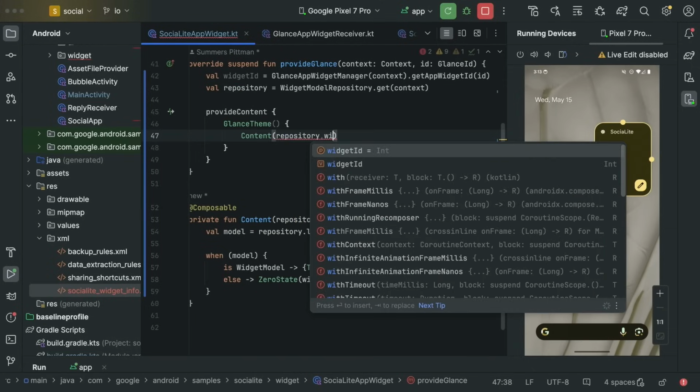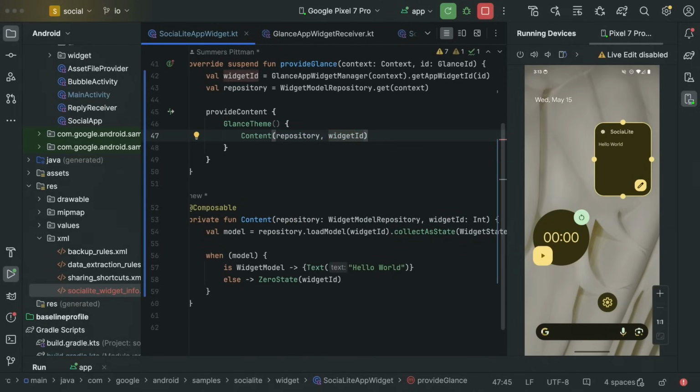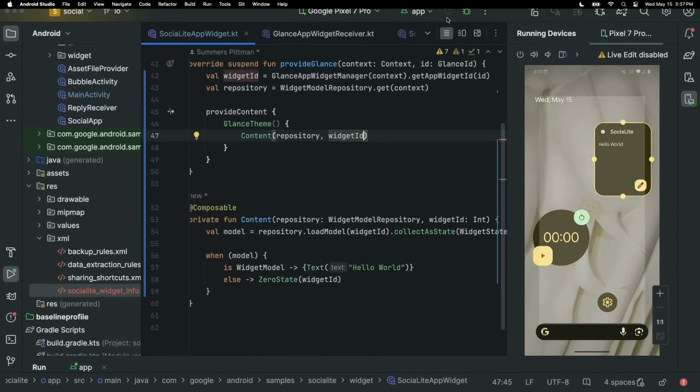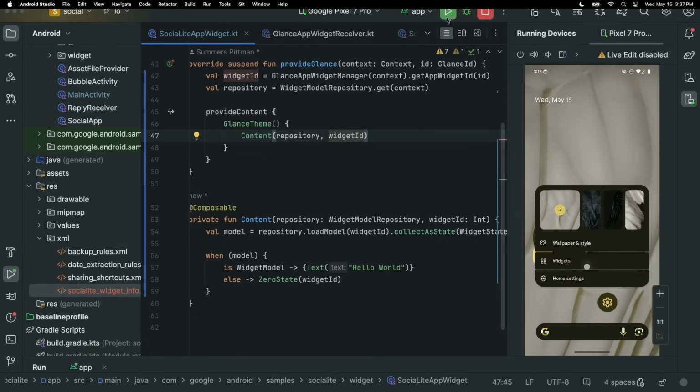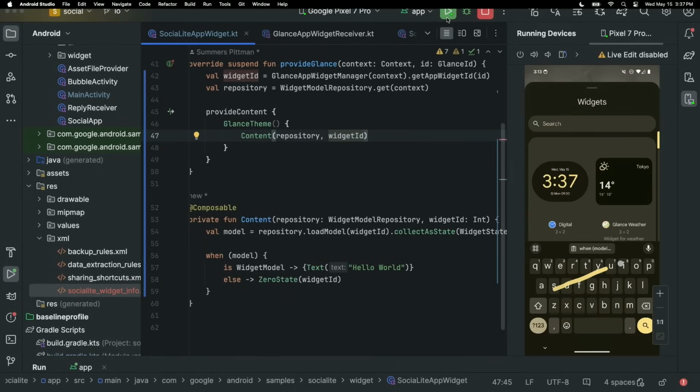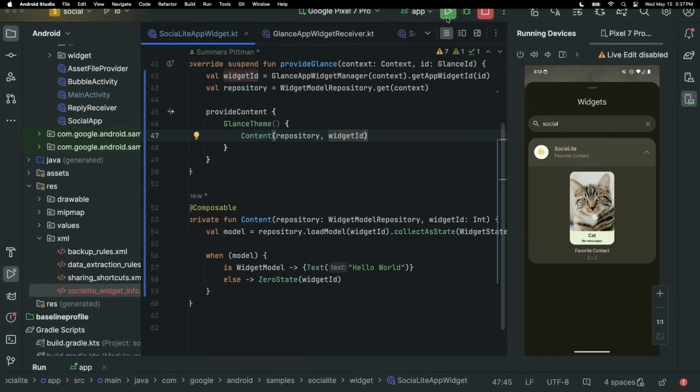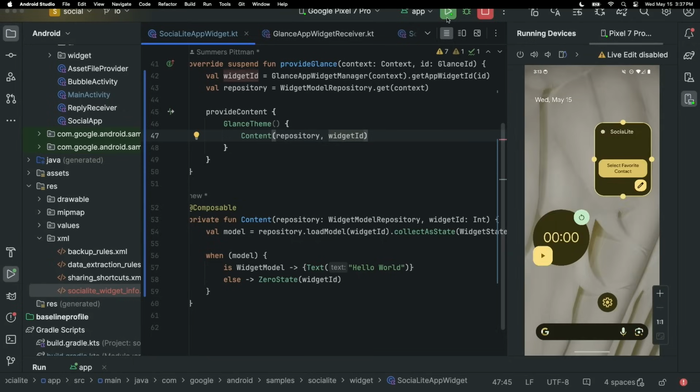All right, so now when our widget is loaded, it will get a reference to our repository, load the model for the widget, and if the model is not available, display a zero state. And if the model is available, we'll go back to displaying our hello world code. So let's relaunch our application. Replace our widget. All right, and now we're seeing our zero state.